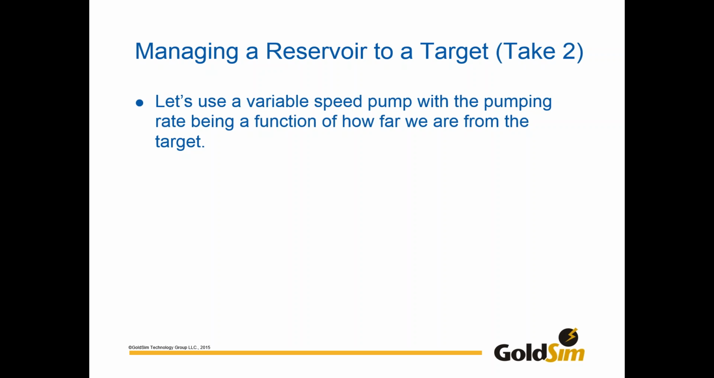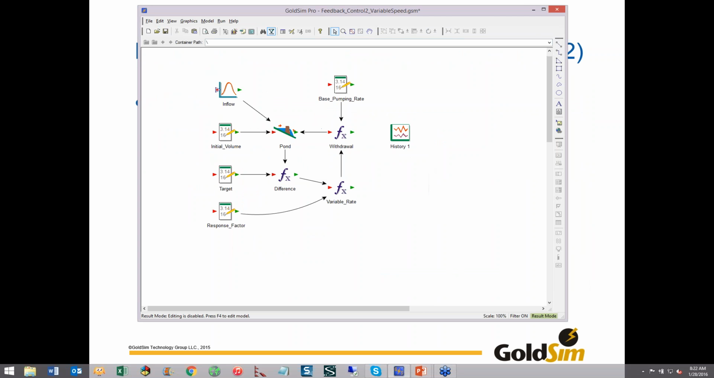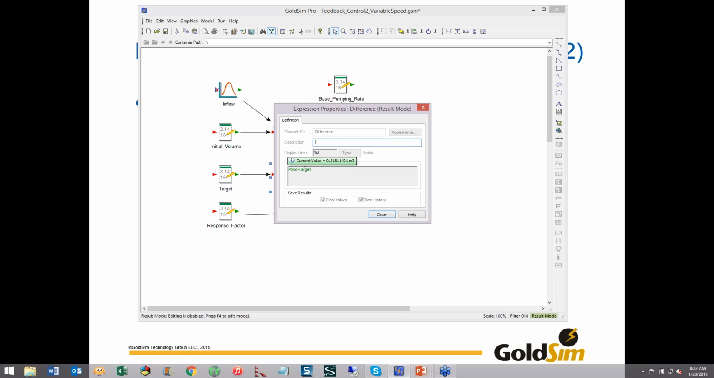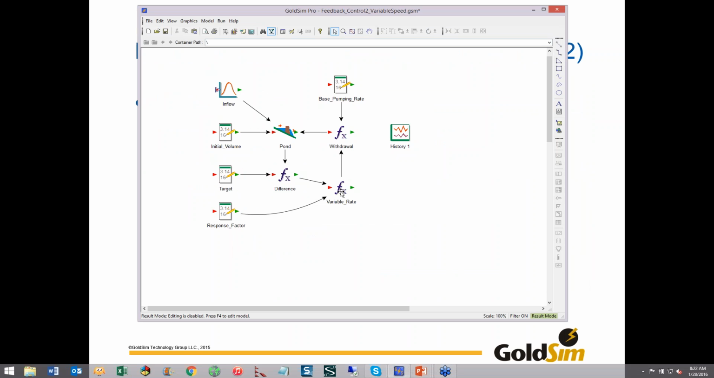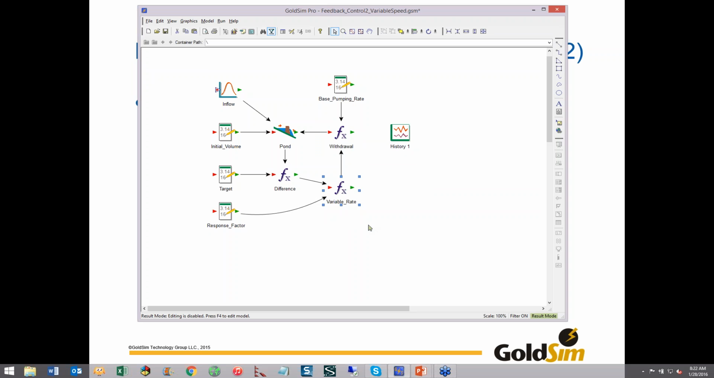Now let's say we have a variable speed pump, and the pumping rate is a function of how far we are from the target. That sounds a little more reasonable. So let's take a look. Here's a variable speed pump. I'm going to look at the pond volume, or the water level in the real world. I have a target, but I'm going to monitor the difference between what's in the pond and my target, and my pumping rate is going to be a function of that difference. Basically, as the difference goes to 0, the pumping rate goes to 0.